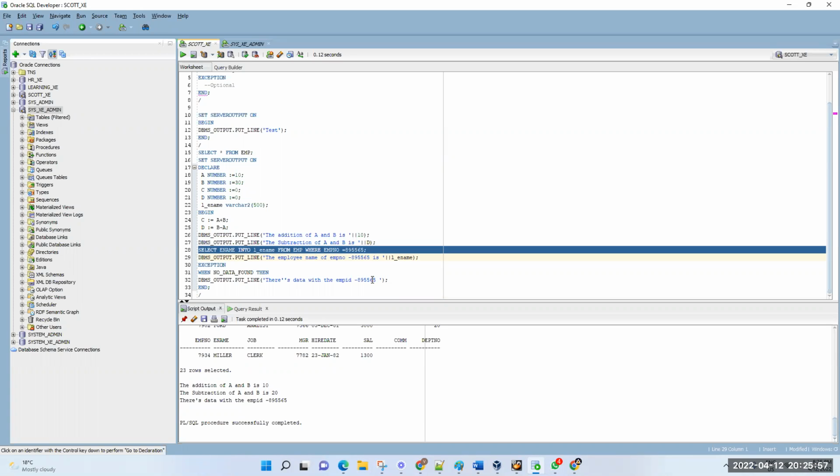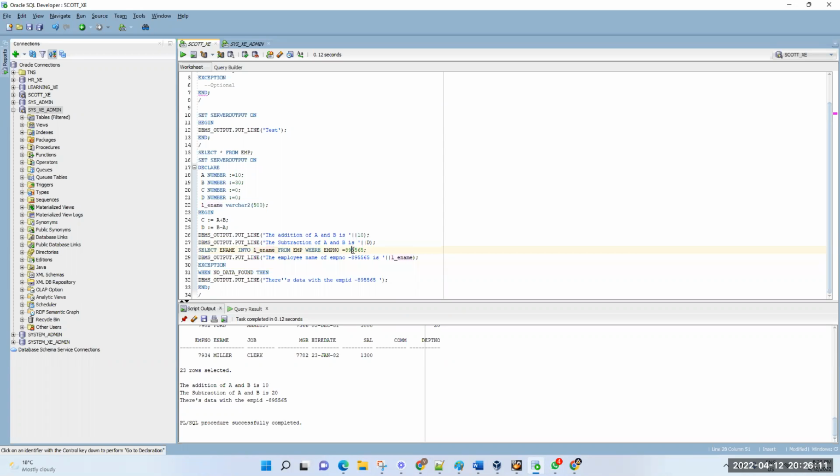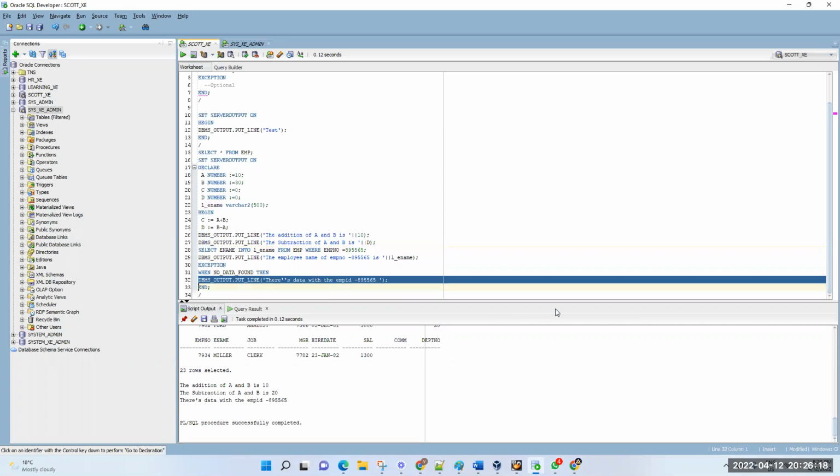If you put a value for employee number which is in the table, that will pull the employee name and then print it at line number 29. If we get an error here, meaning we don't find any data with that employee ID, it will directly go to the exception block and return this value. Did you get it? Yeah, I got it. So those two lines, 28 and 29, always come together when we fetch data from tables.